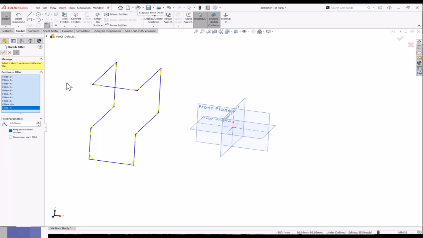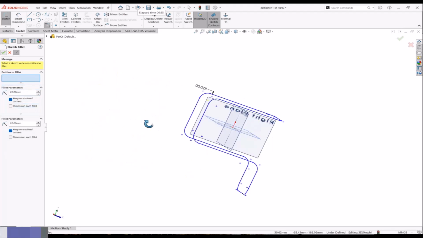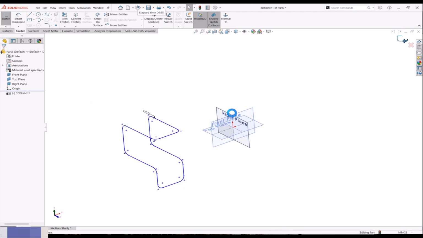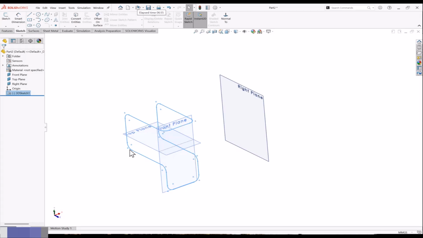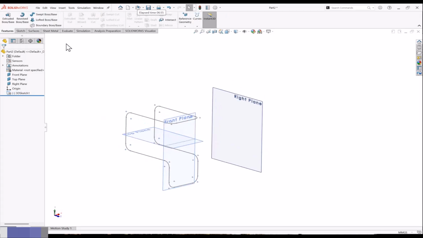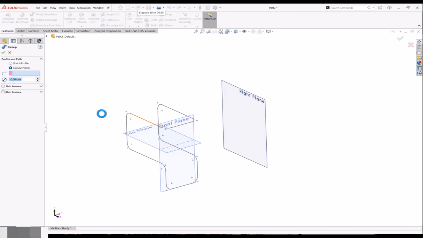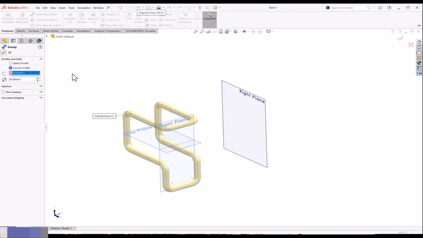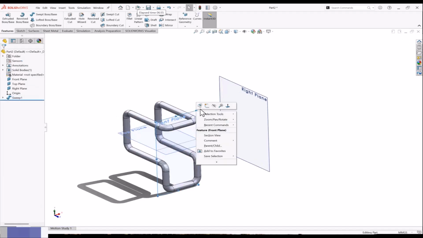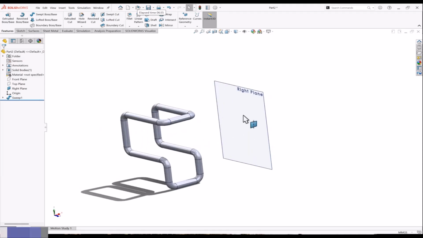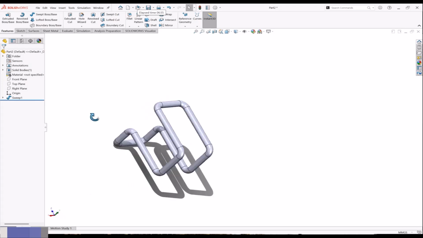Okay. Suppose I want to convert this into a structure. I can exit from the command and use a tool like the sweep tool to add material on this part. I'll go to features and use the sweep tool. With that, we can add a cross section over the sketch. I'll use a circular profile, select this part, and specify the diameter value. If I had to make this kind of thing in 2D, that is not possible. With 3D sketching, I can do it directly. You can see the outcome.